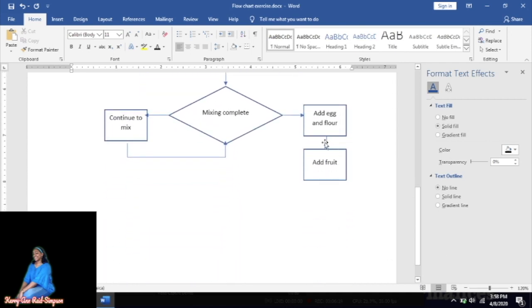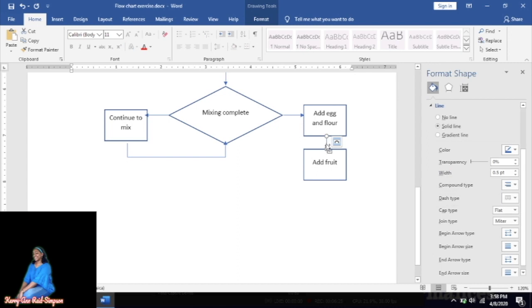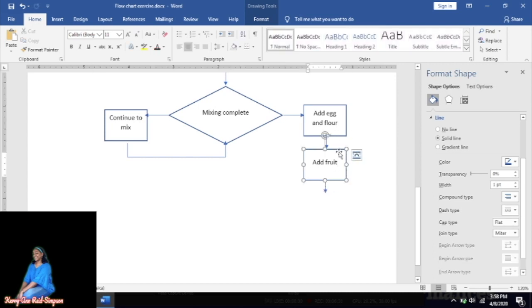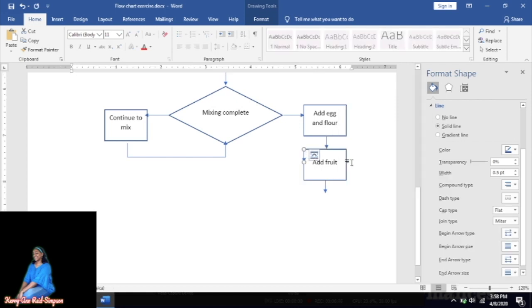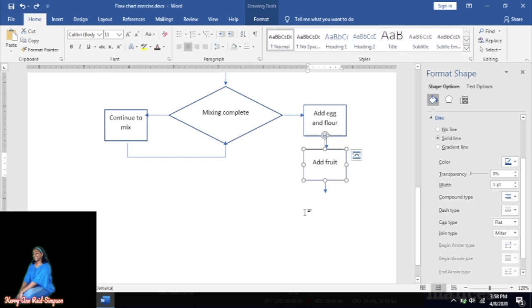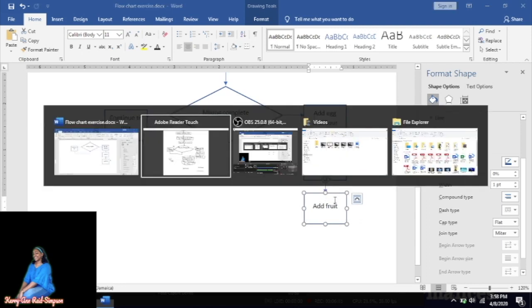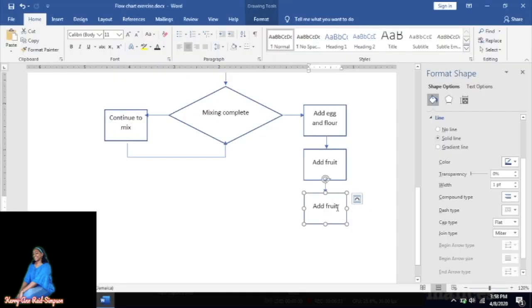So we're going to copy the arrow, paste it, drag it where we want it, then we're going to copy the shape, paste. Where is the shape? Let me go again. Copy, paste, and then drag it down below the arrow. And what should be in that one again? Add spices. So we're going to edit what is in it and put what should be in it.